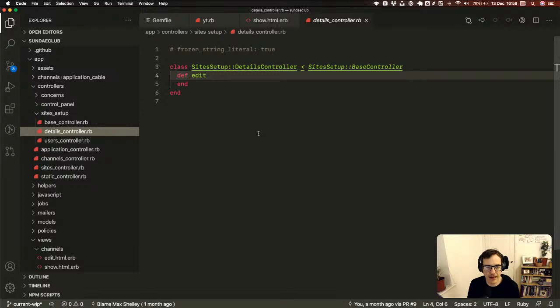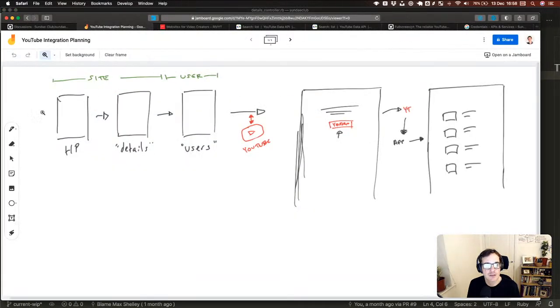Again, this all ties back to the Jamboard we were looking at the start of the planning session. This is all the stuff that already existed before this stream. So the homepage, details controller, which doesn't actually collect any details, but that's where we would put it. The users, where we generate our user. And then we're skipping all of this stuff here, because then we can show this thing.